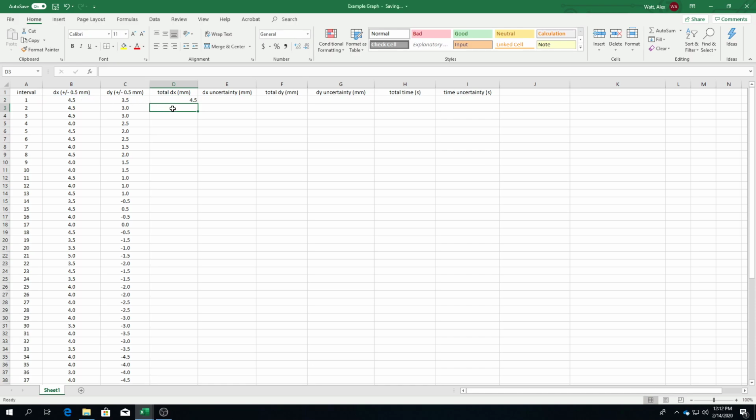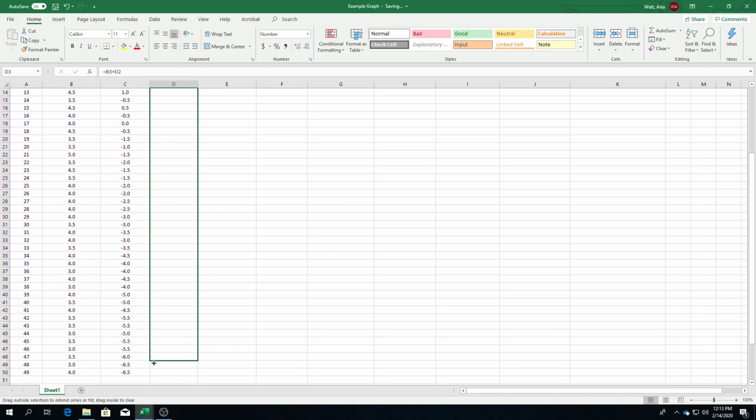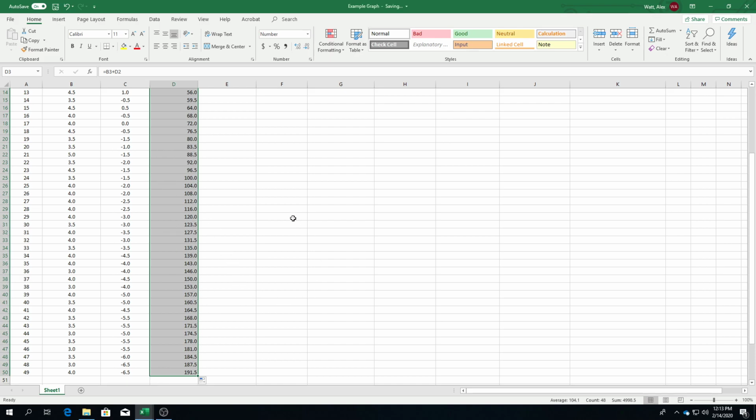Now for the second interval, I want to say, well, this is equal to how far it traveled during the second interval plus how far it had traveled previous to. So I'm going to click this button right here, hit enter, and we should see 9.0. Now this is where Excel is really powerful. If I go to the right hand corner here, I should see that little black cursor, and I can drag down to my last interval, and we should see all these total distances.